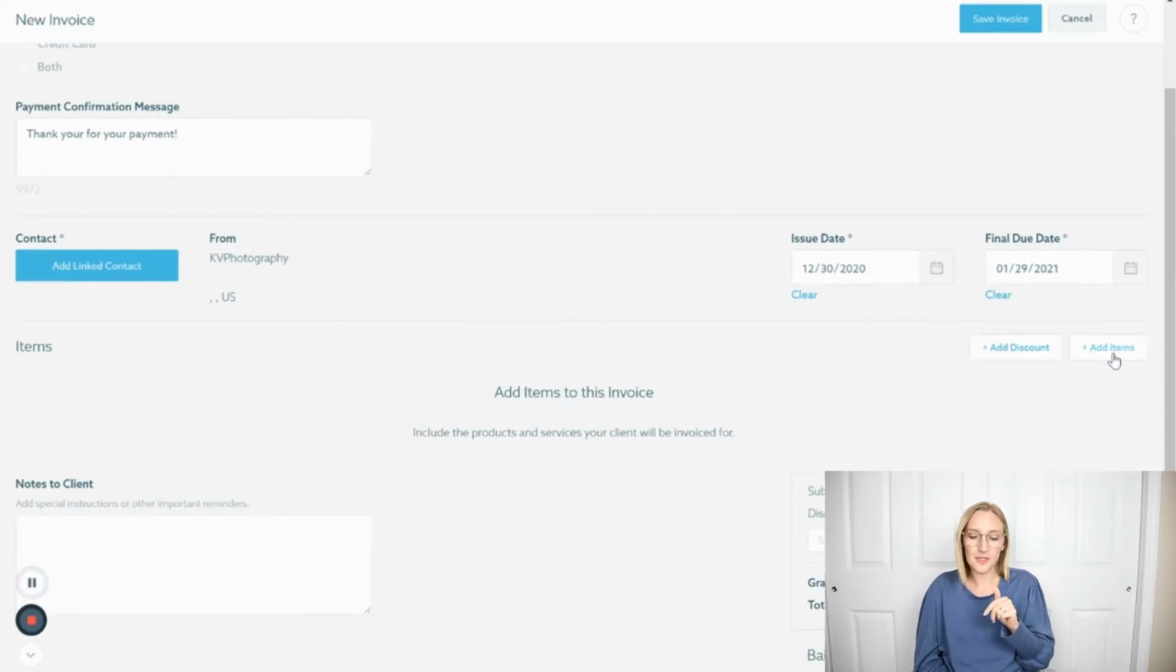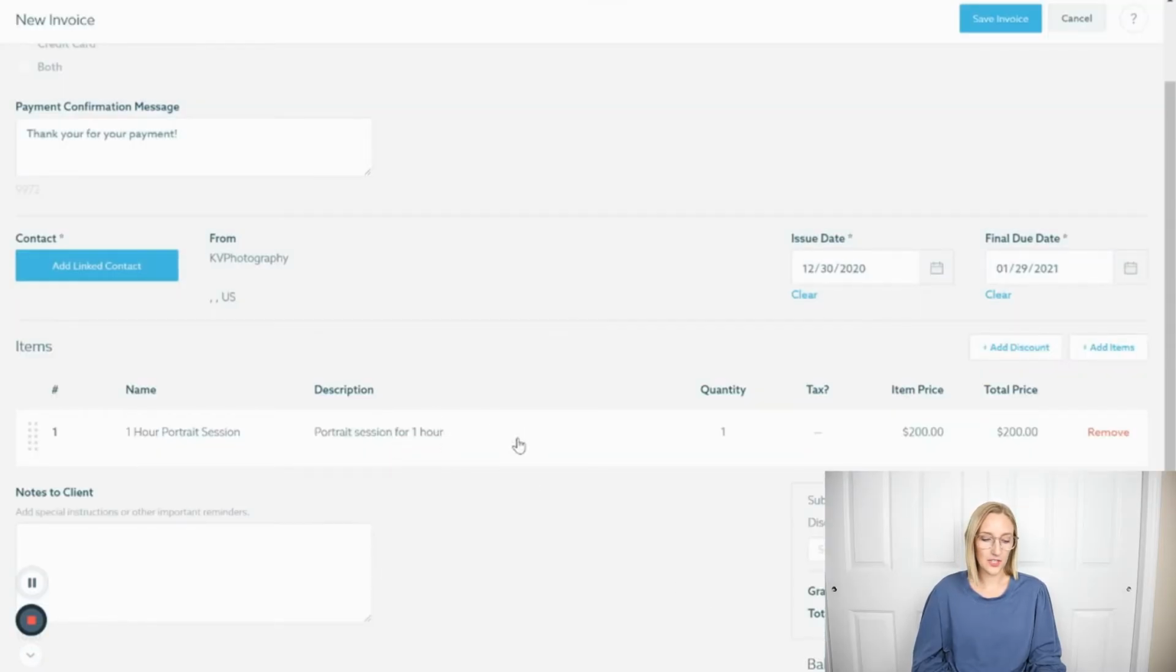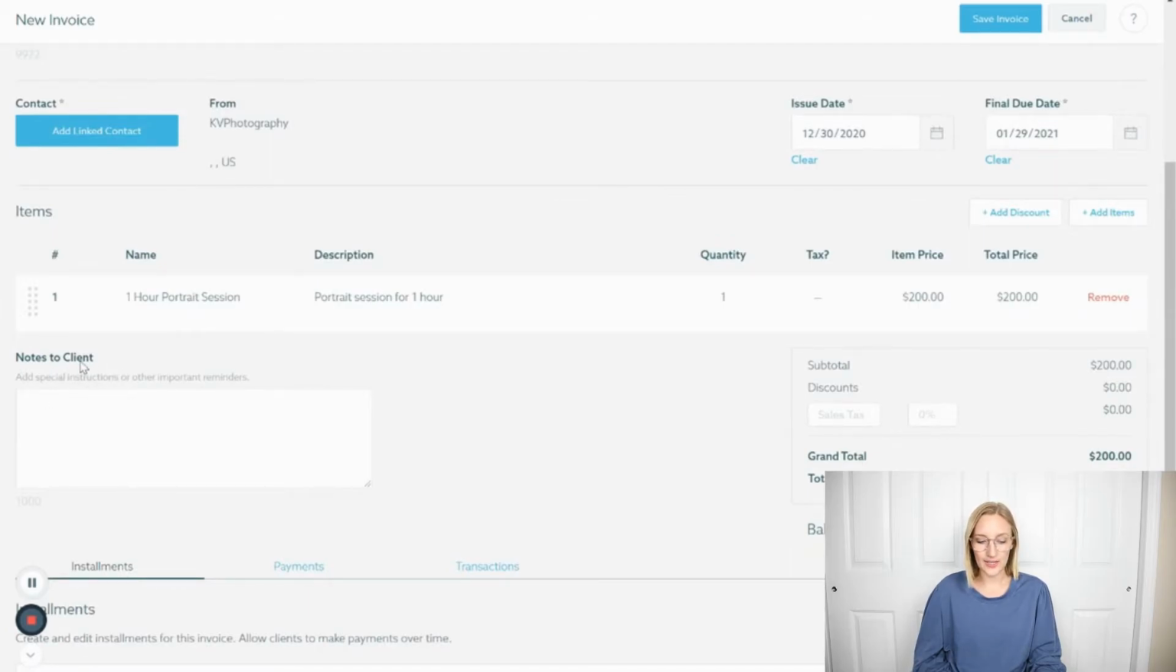You add items here. So the name for this item, let's just say 1 hour portrait session. Description, portrait session for 1 hour, okay? One quantity. And let's say our price is $200, okay? Then you're gonna hit add item, and it's on here now. Now you can do notes to your client, special instructions, or other important reminders. Like if this is just a deposit, you can maybe add a note like this is 1 installment out of 3 or something like that.